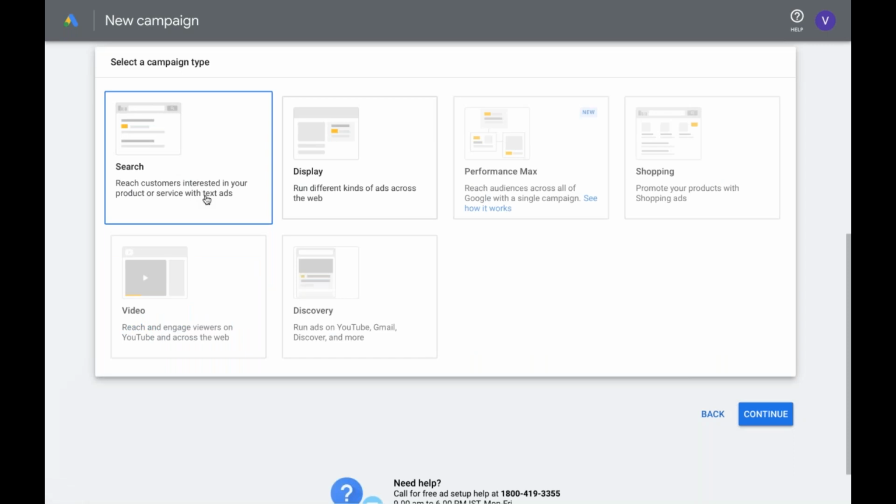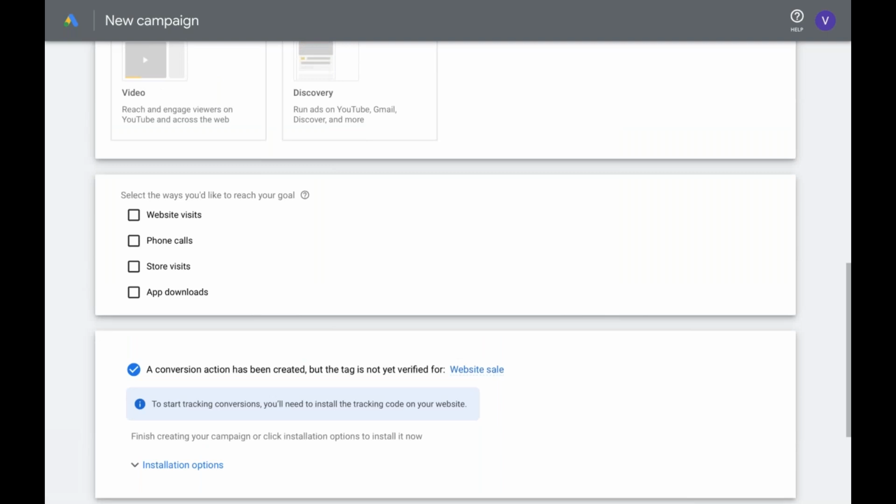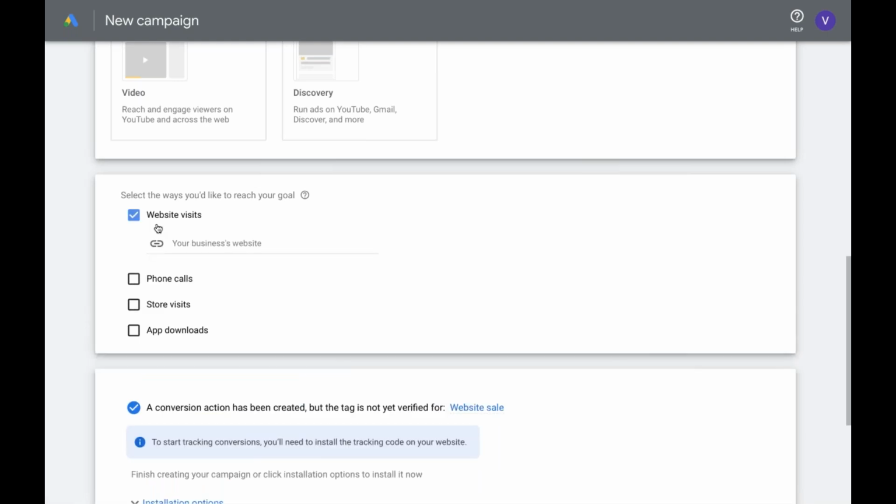And for the ones who join now, we're doing search network. We should be starting display in some time. Okay, search. And here it's going to ask you what the goals are. What do you want to achieve out of this? Do you want website visits, or phone calls, or store visits, like your physical store? If you have one, your office or something, an establishment, they should be reaching out there. And finally, app downloads.